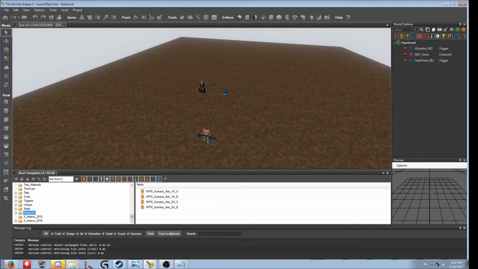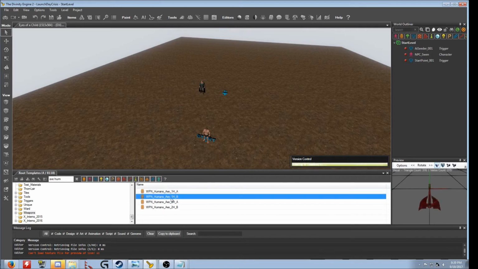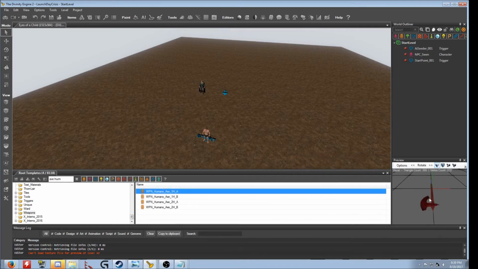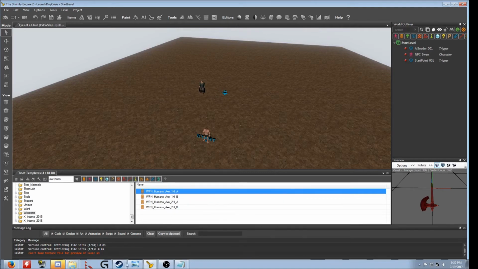Now, as for which one we want to do, down here in the root templates, I've already started filtering on weapons. And then I typed in axe human in the box just to filter it down, and you can see we have two different types of axes here. And if I click on one, we can see them in the preview window. We're just going to take a more simple looking one. So this is the axe that we're going to want to give to the player. And we're going to need the GUID of this root template to pass into our story script. So we're just going to grab it from right here, copy type GUID name, GUID to clipboard, and we're going to paste that right into our story.